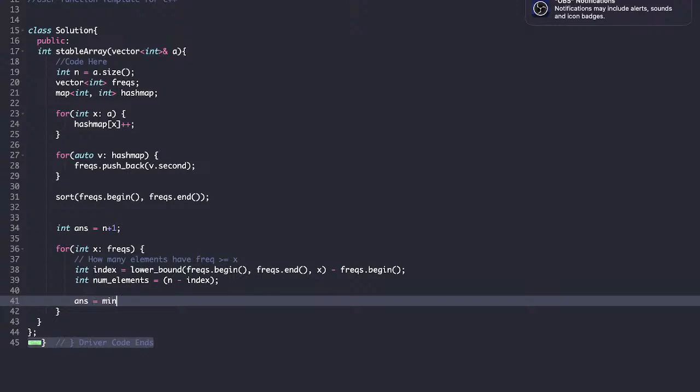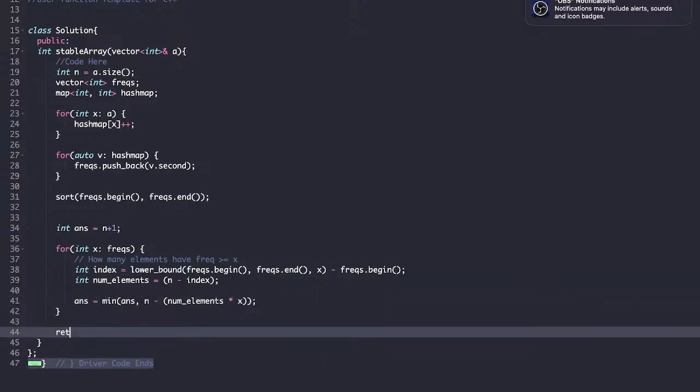Answer equals min(answer, n minus the number of elements whose frequency is greater than or equal to x, into x), since each of them will have a frequency of x. So x, and return answer.